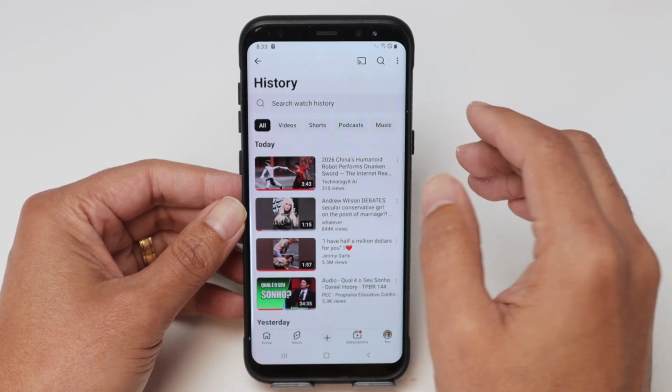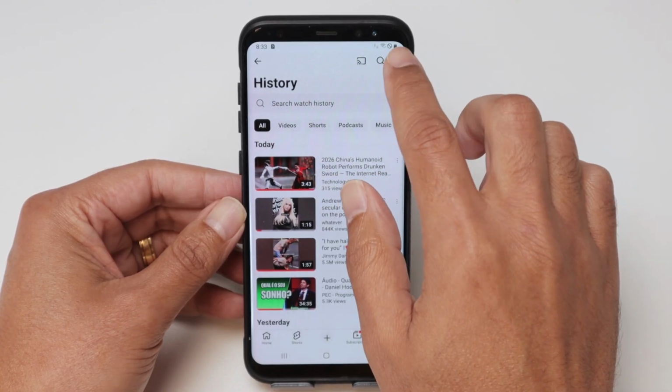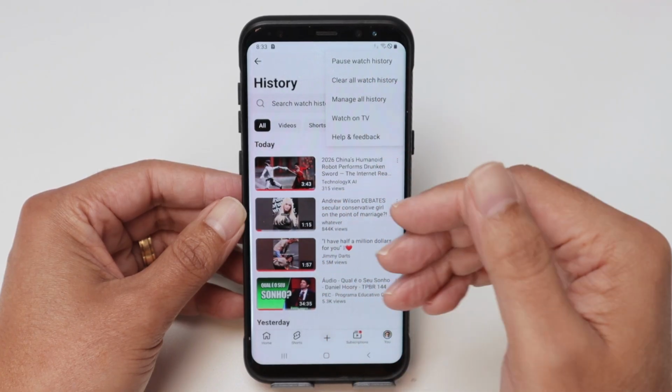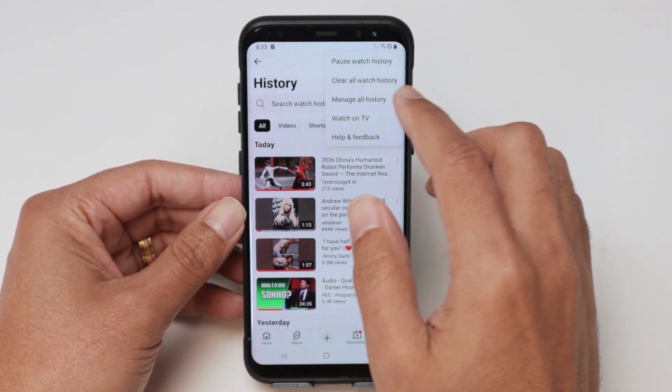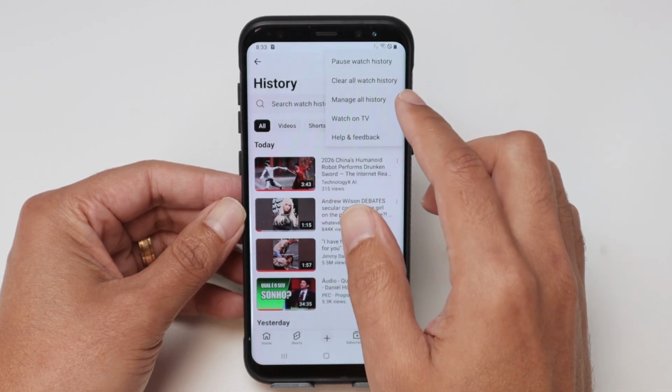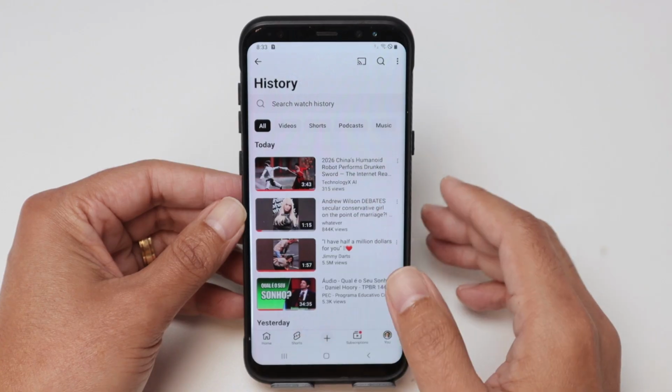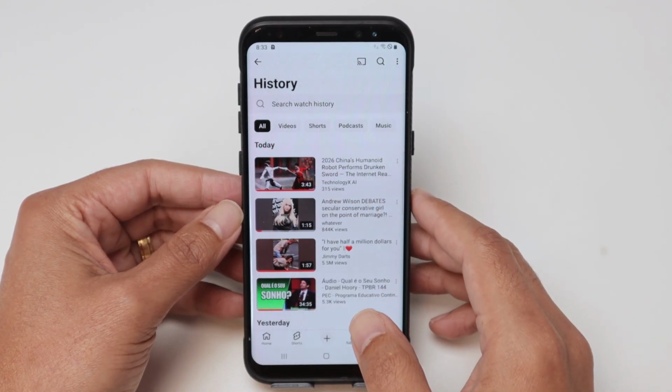And the last option here is just come to the three dots on the top. And from here, you can pause your watch history. It's not going to log in the history anymore, or you can clear all watch history. Okay, so basically you can delete any history that you have here, and it's super simple.